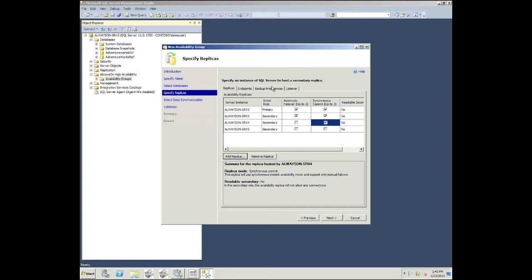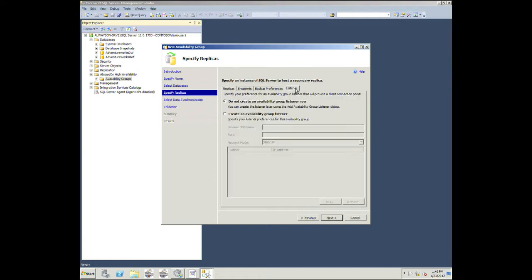Okay, the next thing I'm going to do is add the listener. The listener is what I had talked about before. This is what I will use for my application to connect to the primary of my availability group. I am just going to call this listener AG1. Add a port, which is the default, and the IP.